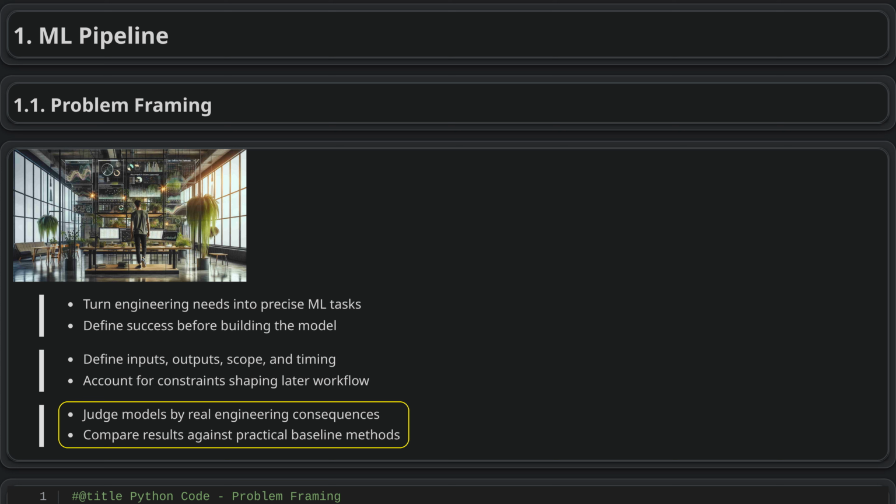In civil engineering, problem framing should define what makes a model useful in practice, not just accurate. Engineers must consider which errors matter most, connect performance to outcomes such as safety or cost, and compare results against a clear baseline like current practice or historical data. This turns machine learning into a structured way to support practical, defensible decisions.